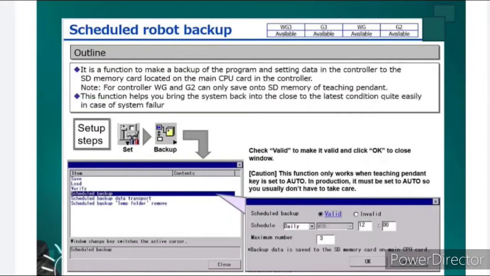These functions help you to bring the system back to close to the latest conditions quite easily in case of system failure. The setup: first go to set, backup and schedule backup. Schedule backup means daily, valid and time. When you mention the time, that means the system automatically stores the backup daily.